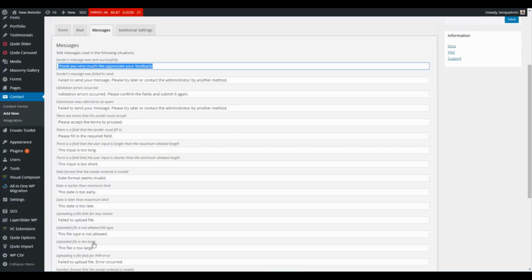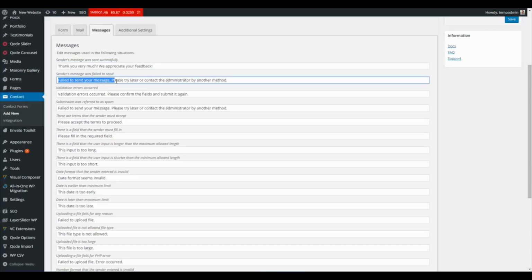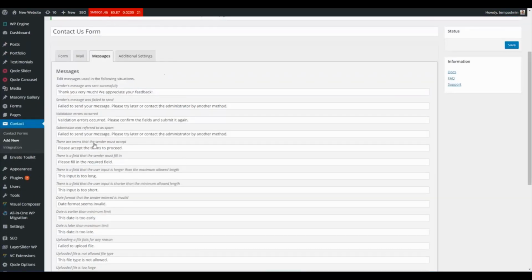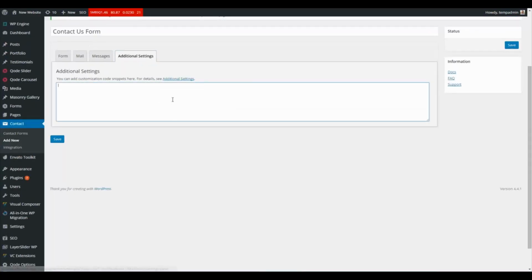And then you can kind of read along here about the different messages that they might get. So like if it failed, then they'll get this message, failed to send your message, please try later or contact the administrator. So those can be changed. The additional settings is some custom coding that goes along with this plugin. This goes with how very editable this plugin is.